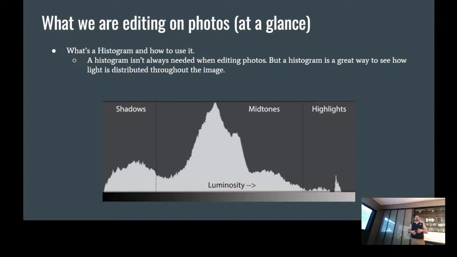Typically, on your camera, if you hit the display or the live view button, you should be able to toggle whether or not you can see this while you're shooting, or when you look at an image on the computer, you should be able to pull up its histogram and look at how it's measured.